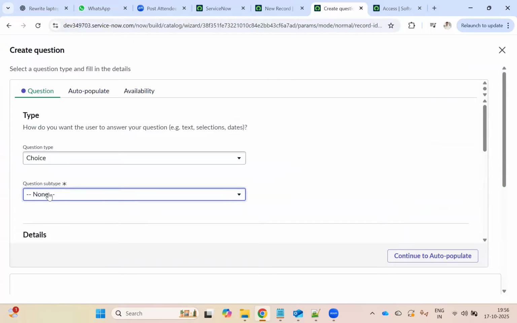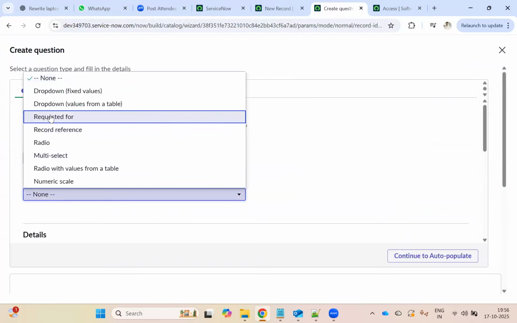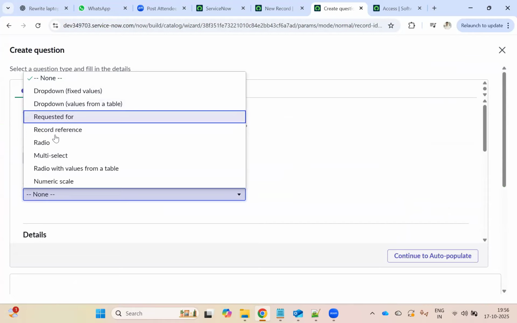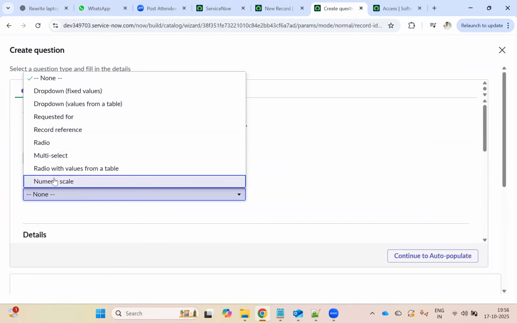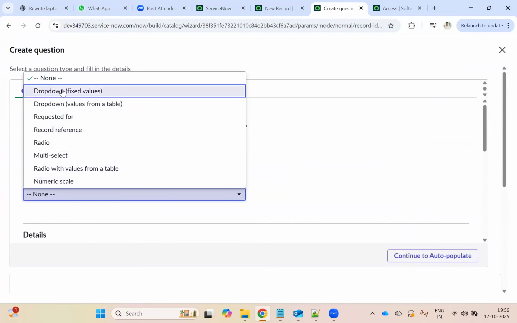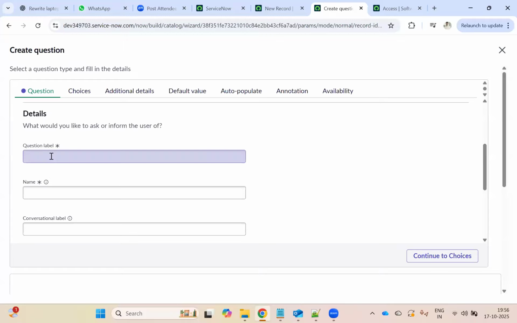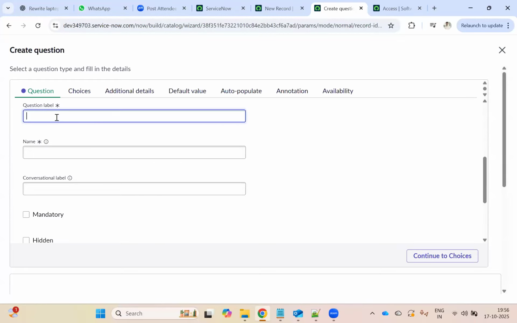Choice, in case of choice, what is the choice to be there? Where do I need to get choice, right? Like drop down values, value from the table, requested for so numeric value, all those things we have it. So suppose fixed value I am asking. So then they are asking me to create a like a choice. Like we know that in progress, something like that, we have create choices.